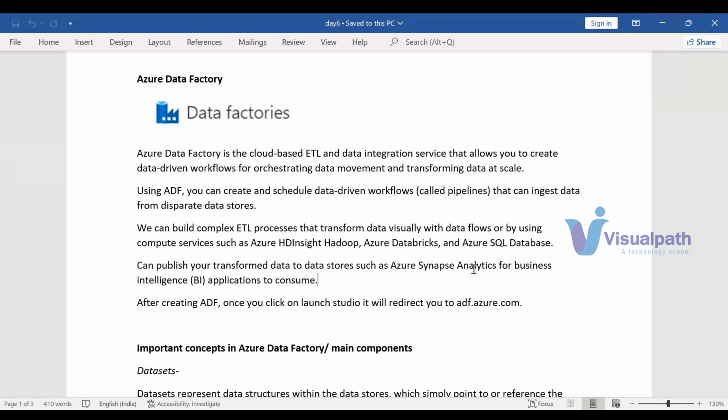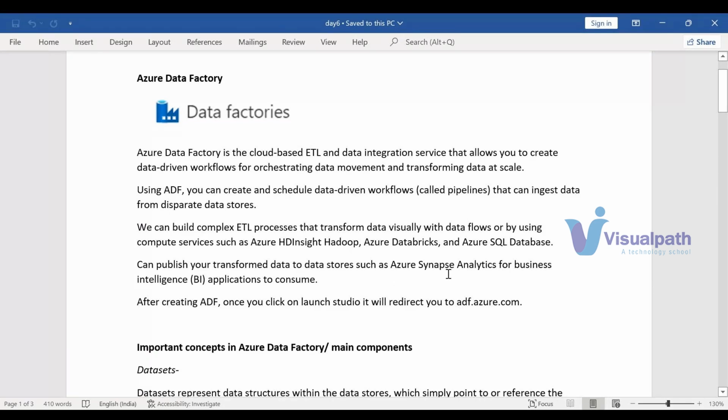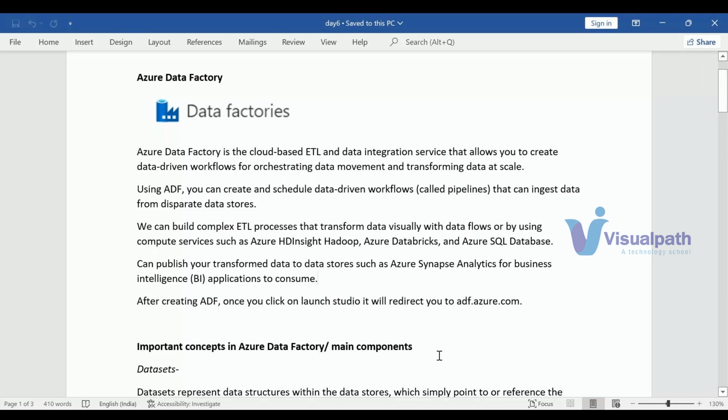So where will all these transformation steps be placed in Azure Data Lake? See, transformations are the operations which you perform on your data. So all these steps, you will be doing in Azure Data Factory. Azure Data Lake is just for storage purposes, for raw data. Azure Synapse is also for storage.